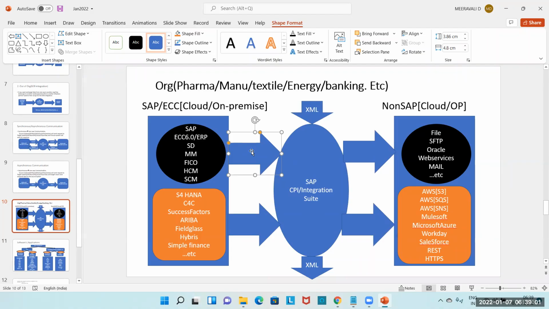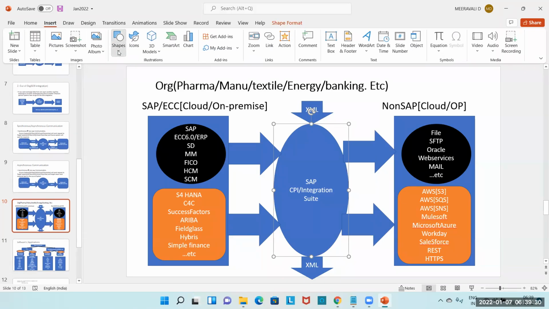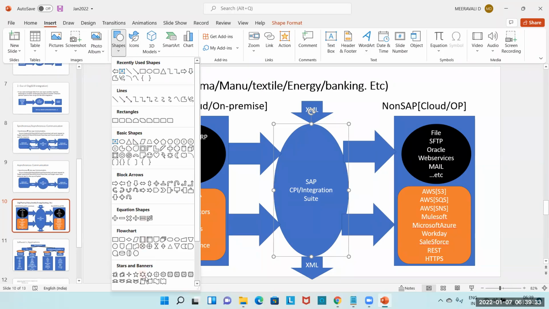If you deal with any on-premise integration, this is the on-premise, this is the cloud. If you want to communicate with any on-premise applications from our middleware, we would require one tunnel, that you need to remember. That is called the cloud connector concept. Please remember this point.